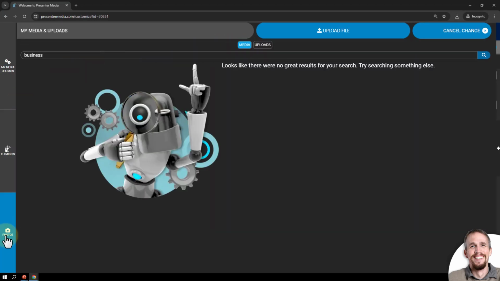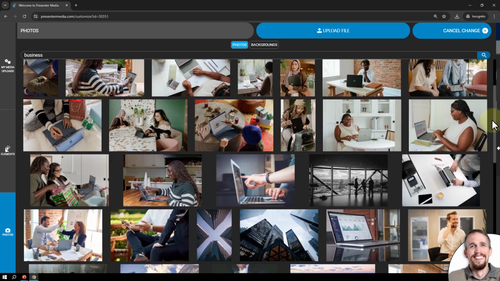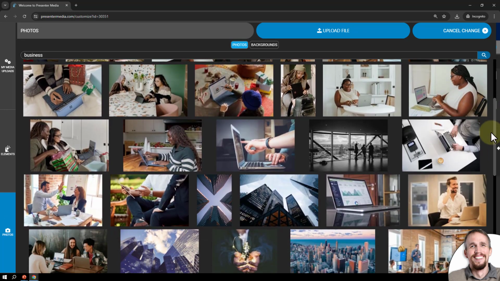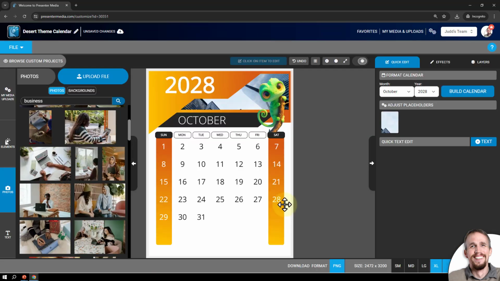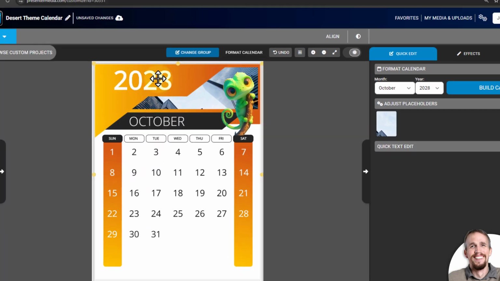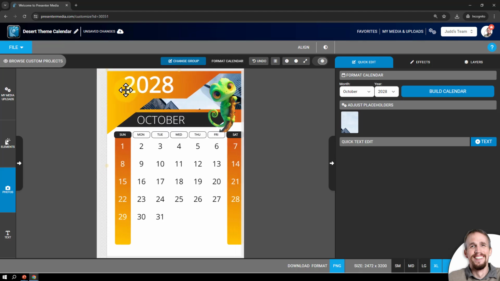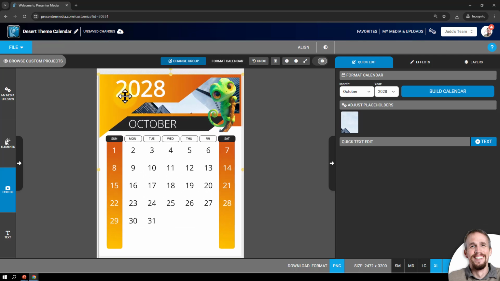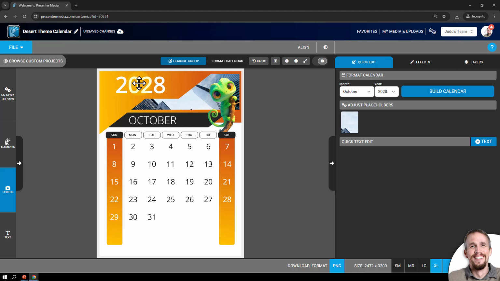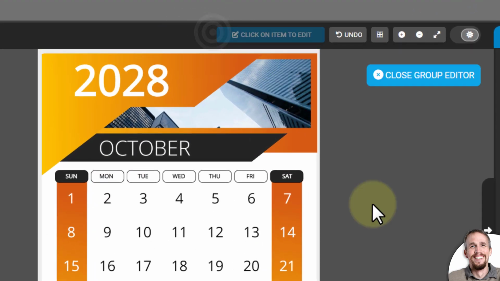Okay, I'm going to go back to photos though, and then go down to let's do the city. You can see that updated with that city now in there. And I'm going to select the calendar, which is in a group. You can see that I can move the group around in here. I'm going to undo that just to put it back where it was. But I can select the calendar and click change group.